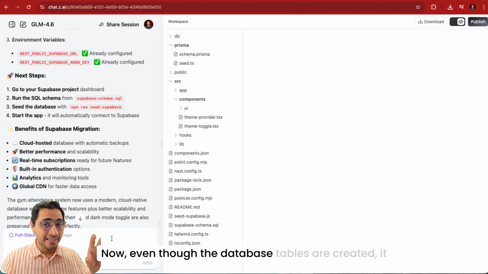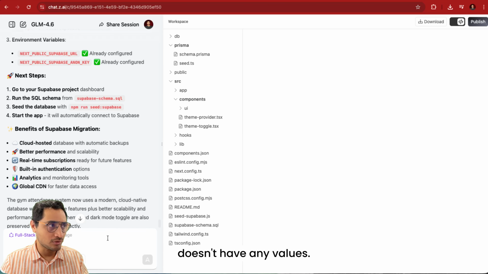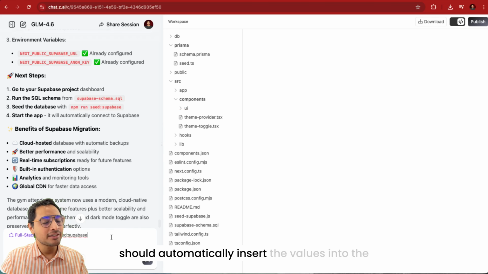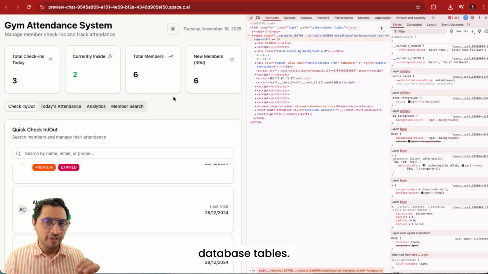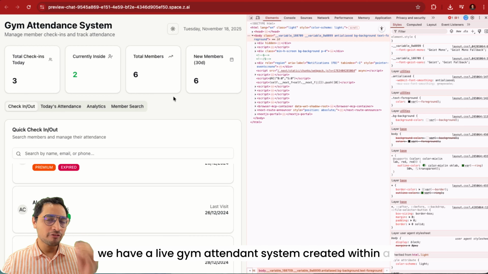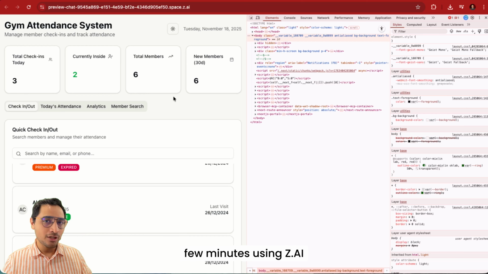Now, even though the database tables are created, they don't have any values. So if we ask it to run the seed Supabase command, it should automatically insert the values into the database tables. Perfect. And with that, we have a live gym attendance system created within a few minutes using Z.AI, with Supabase as the database and the data actually populated into our application as well.